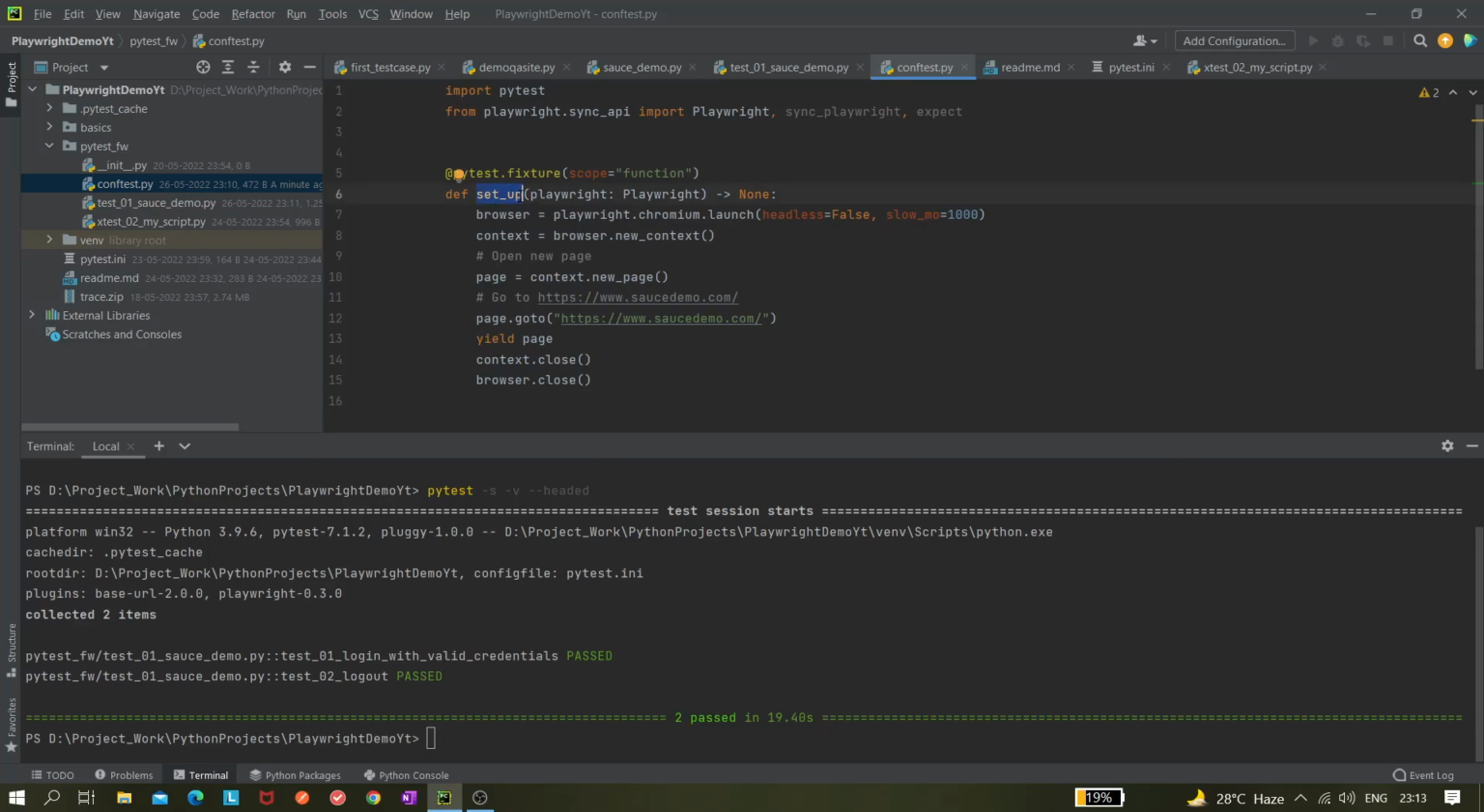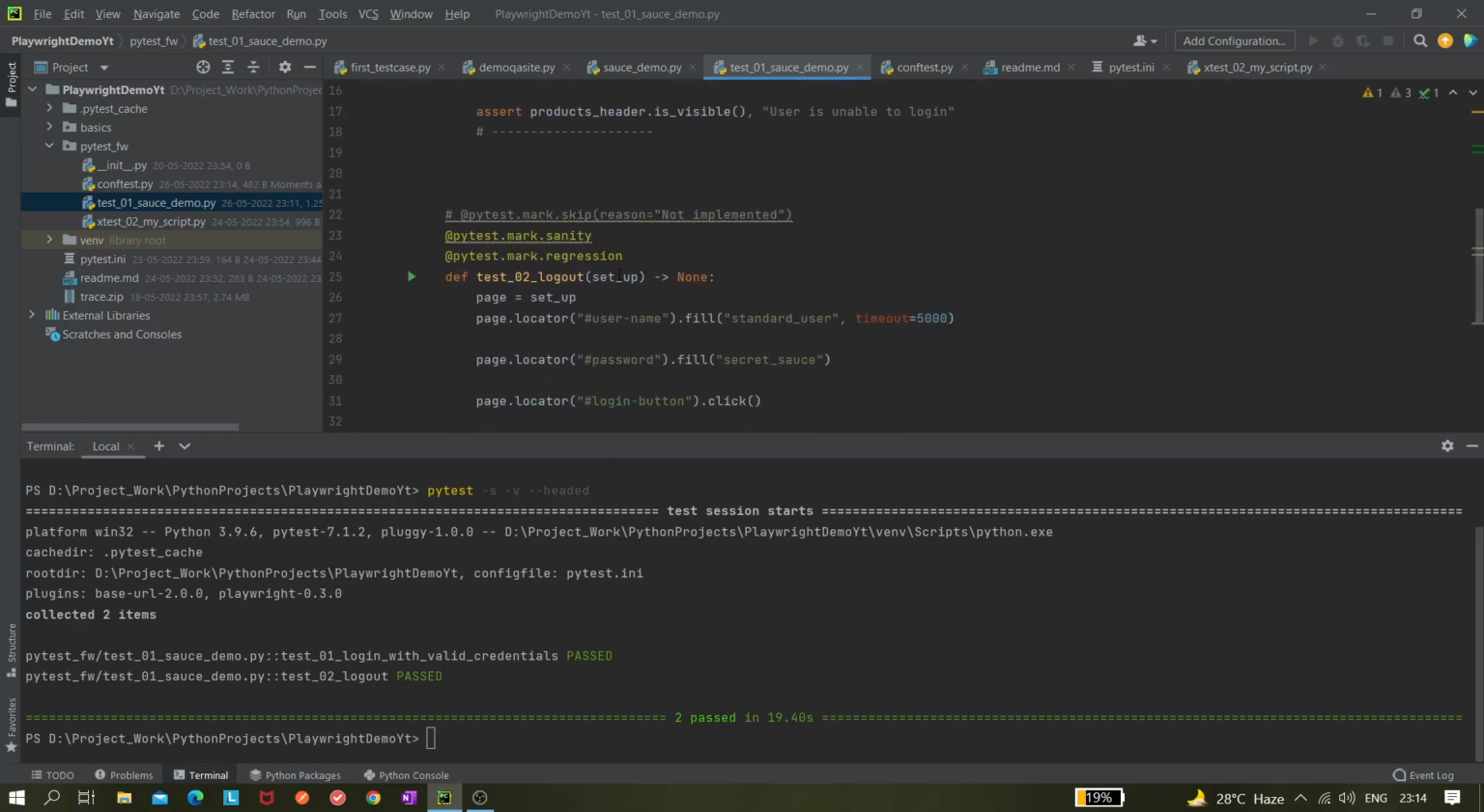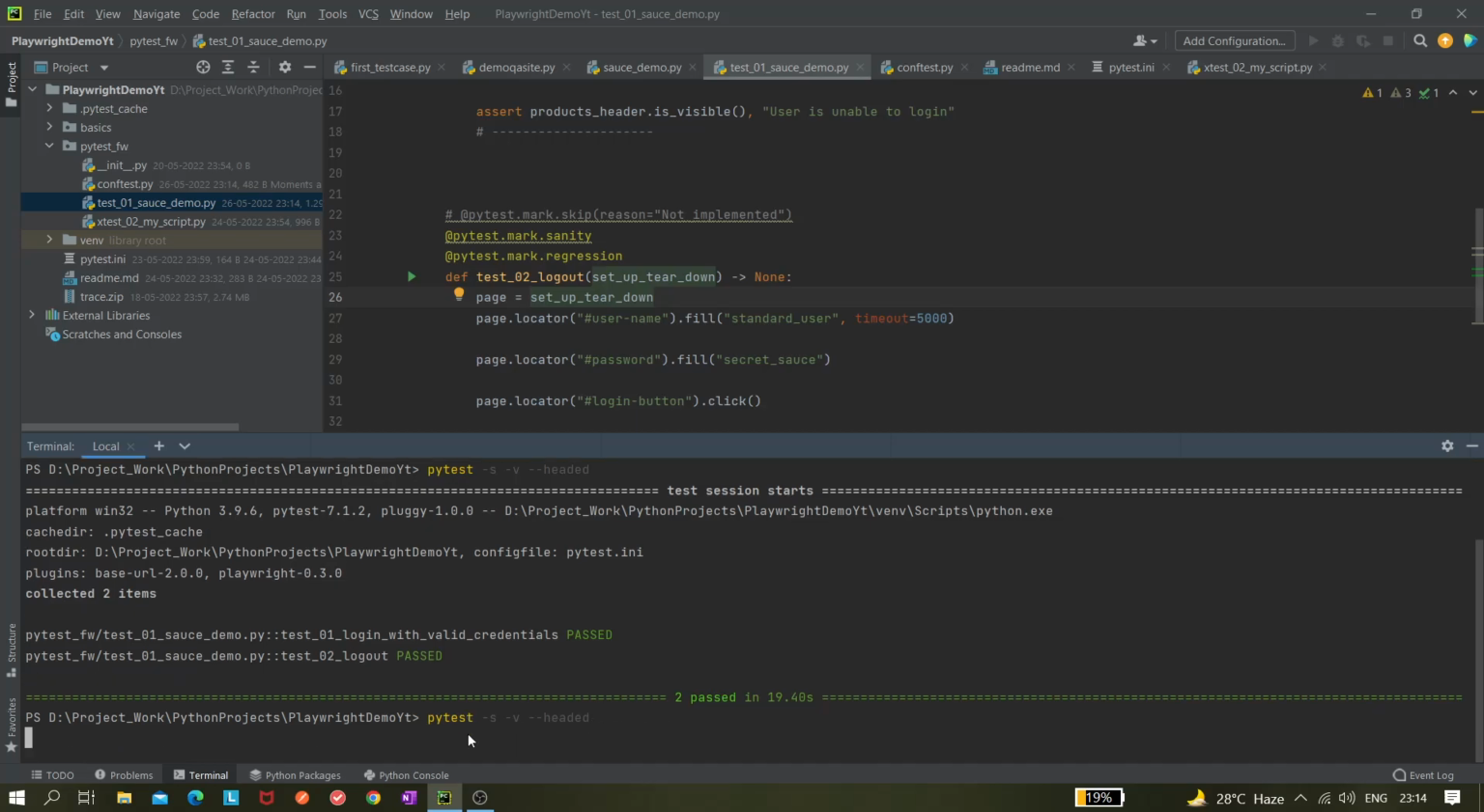So we just created the setup method. Actually this is not just a setup method, this is setup and teardown both, so we can replace it with a different name like setup teardown. No problem. Let's go here and replace it. So just using one setup teardown method, we can run both the tests. We just execute it with -s -v, and let's execute one more time.